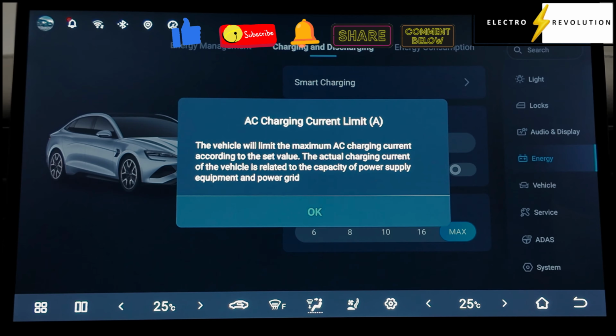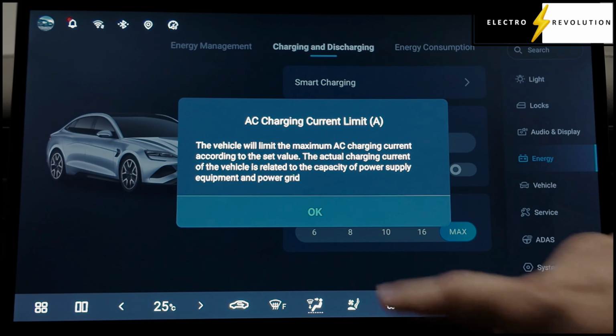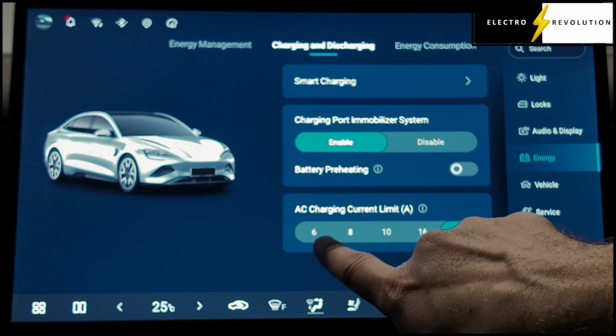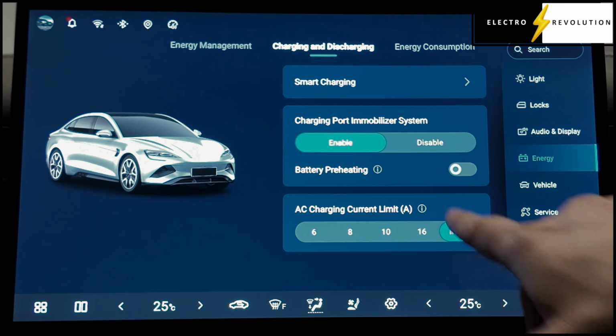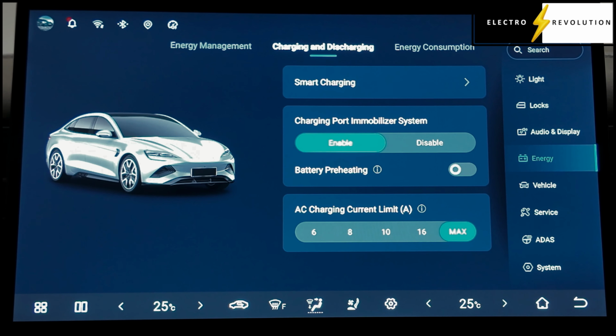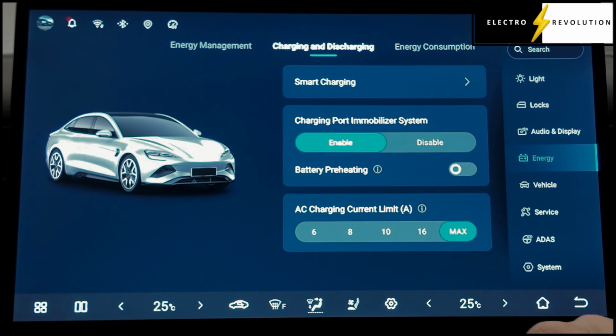AC charging current limit. The vehicle will limit the maximum AC charging current according to the set value. The actual charging current of the vehicle is related to the capacity of power supply equipment and power grid. So if you want very slow charging, you could change it to 6 amps. Now, if you've got external chargers, there's this setting that you can actually do on external chargers, like portable chargers, things like that. You can't do it with the BYD supplied one, but third-party aftermarket ones you can. But this is an interesting feature if you don't want to always fast charge.